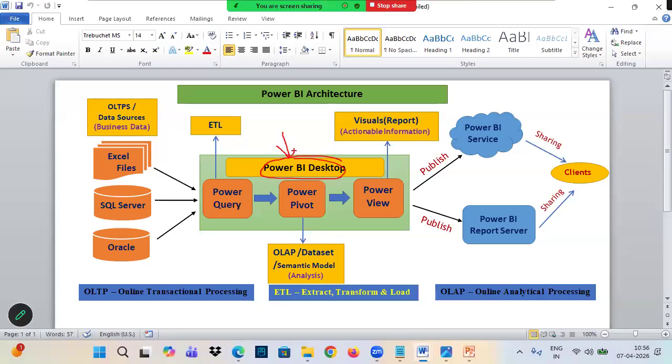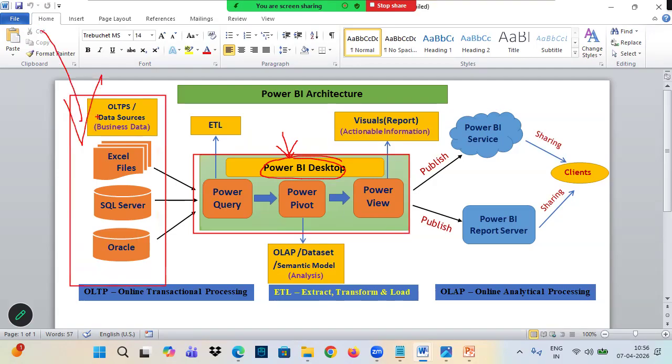I'll go and install Power BI Desktop. Where will our work start? Who will provide the data? Company. Our work will start in Power BI Desktop. Tomorrow, I'll tell you how to install Power BI Desktop to start the practicals. After installing Power BI Desktop, I'll tell you how to open Power Query and how to do ETL.